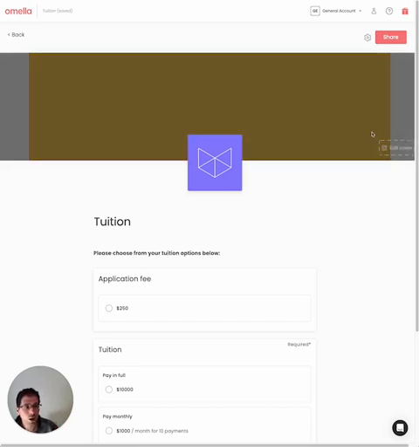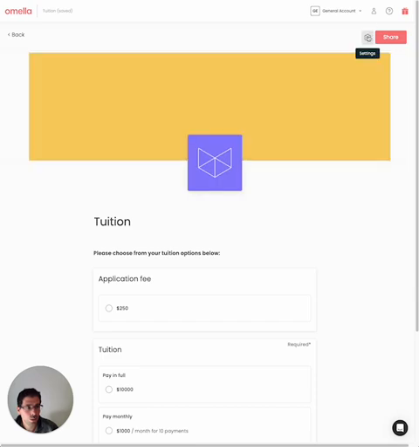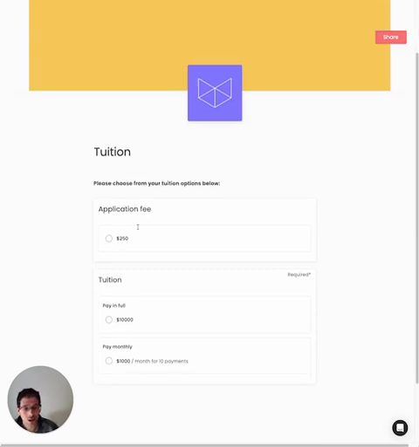Just as a reminder, you can always update your cover image, your logo, your price settings at the page level or the organization level. So what we're doing today is creating a template. Omella actually has already created this for you.